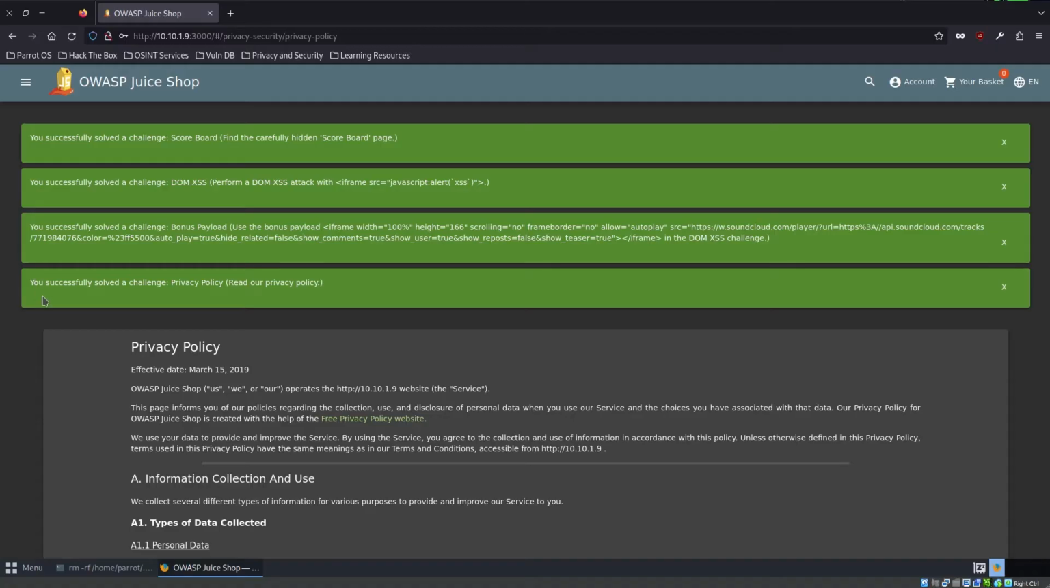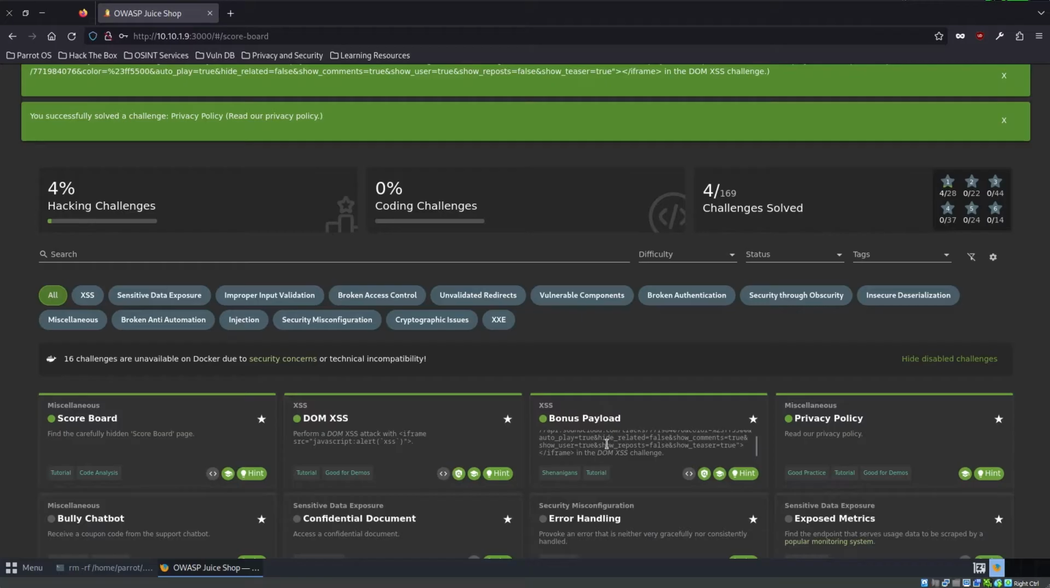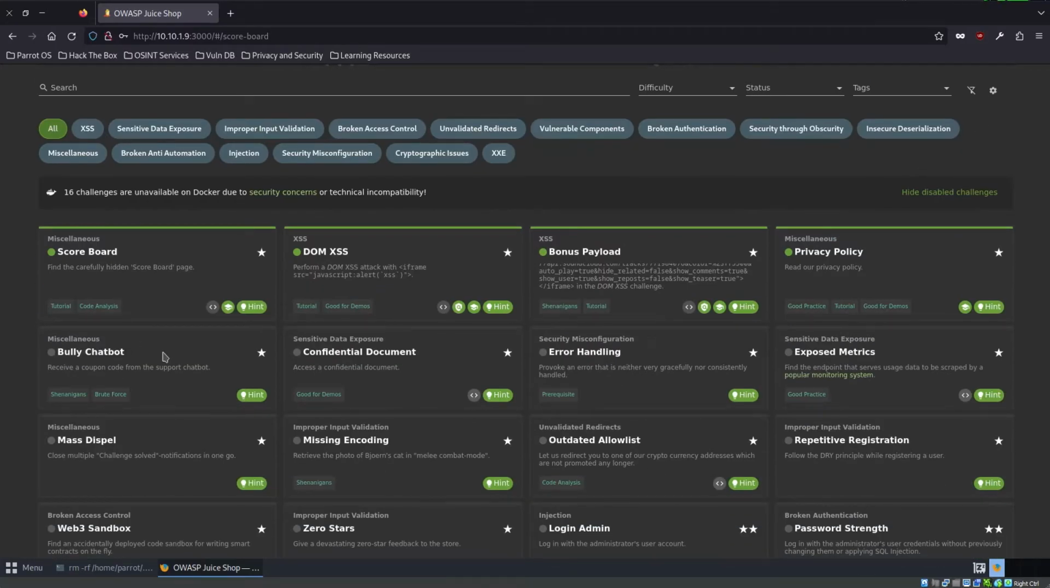Yep. So here it's saying that we successfully solved a challenge, privacy policy. Okay, so I'll move to the next one. The next one is asking us to bully the chatbot, and in order for us to complete this challenge, we have to receive a coupon code from the support chatbot. In general, this challenge demonstrates how user interaction with chatbots can be exploited for gaining sensitive information or benefits. The vulnerability exists due to the improper handling of user interaction and responses by the chatbot.